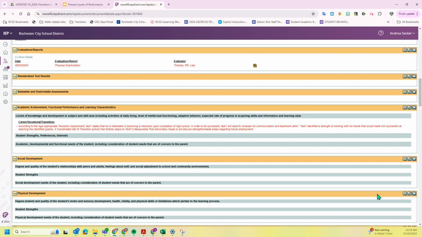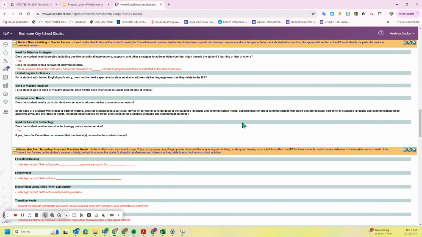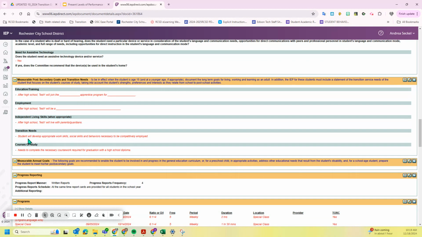That is now compliant. So if I grabbed it from anywhere else, if I grabbed it from here and I wrote, "we'll develop appropriate work skills, social skills, and behaviors," that's not a coordinated set activity. You are now out of alignment. So just be careful with that one section, that you're grabbing it from the right place. I hope that clears things up and helps you write your present levels.